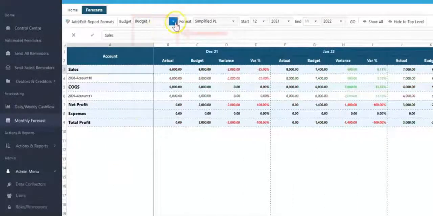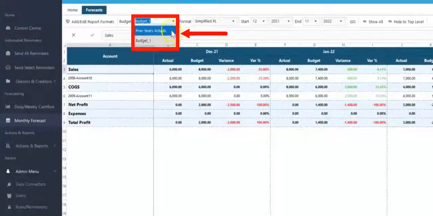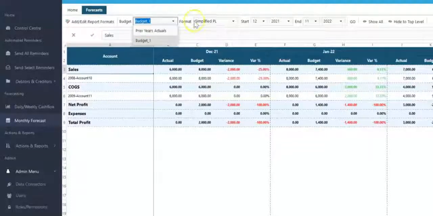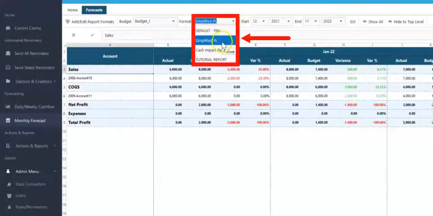You can switch between prepared budgets if you do have them, or you can also use your previous year's actuals to see how this year compares to last. You can even build custom report formats to see specific data segments or business areas separate to each other.